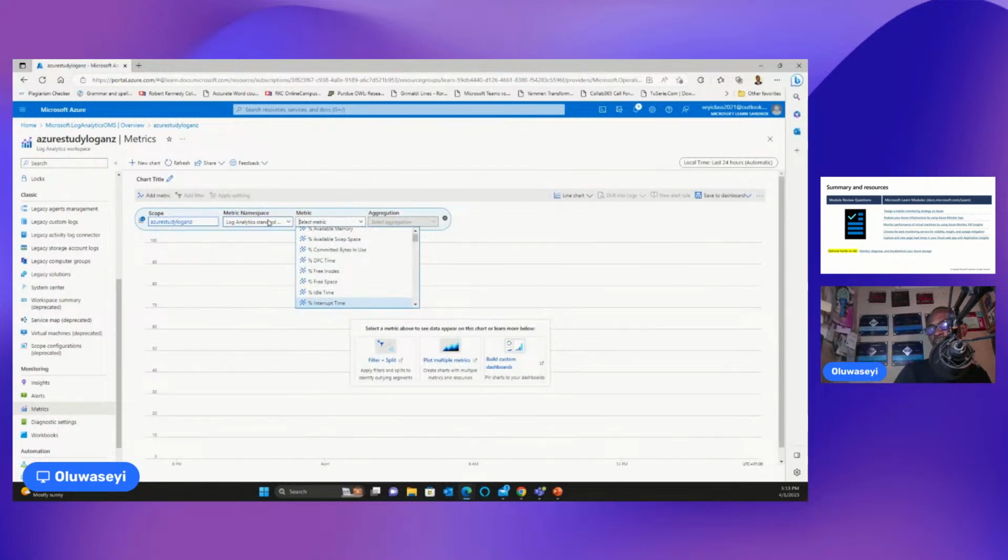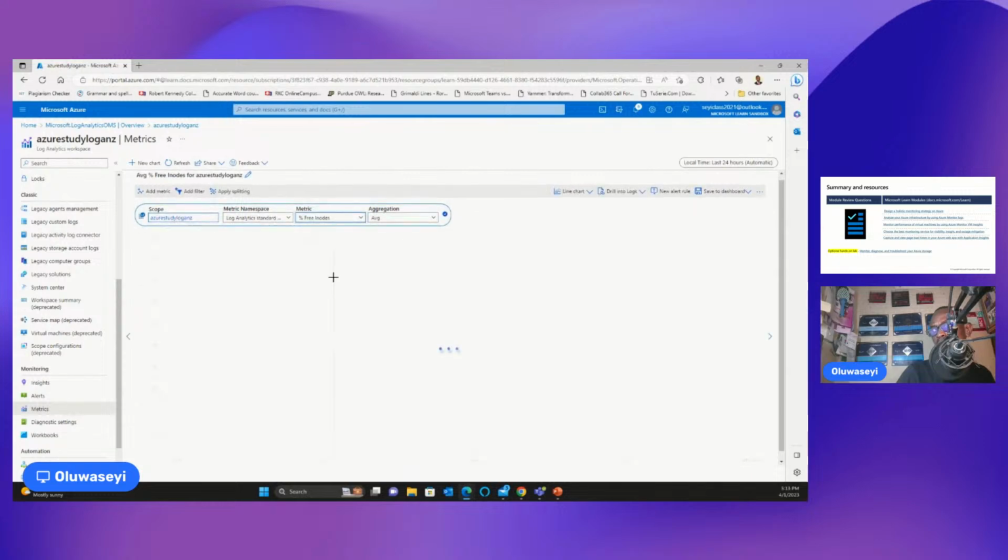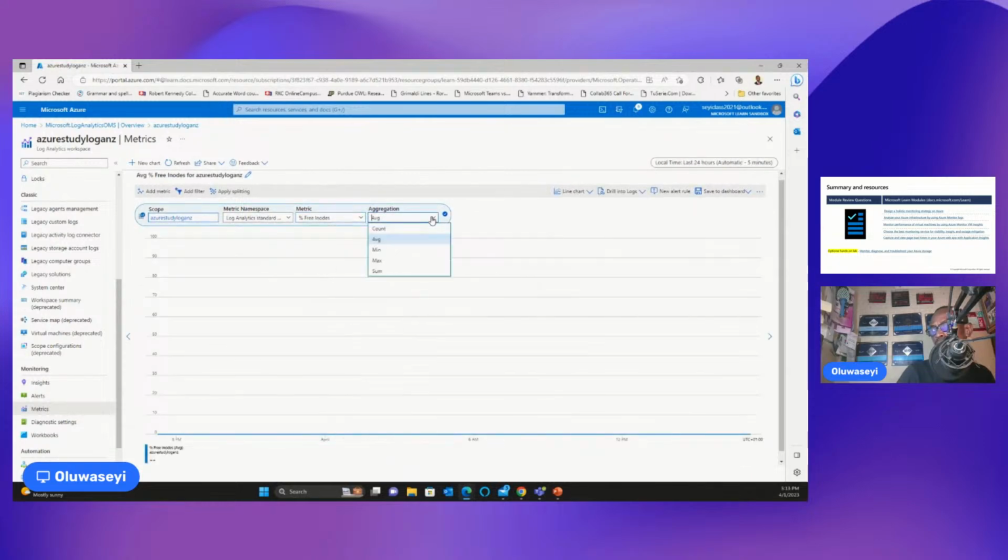Now, this is the analysis. This is the standard. What am I looking for here? Maybe, because I actually uploaded some file, let's look at free space. I think I chose free space, the average free space from our data. Let's do the maximum and see how long it's going to take.